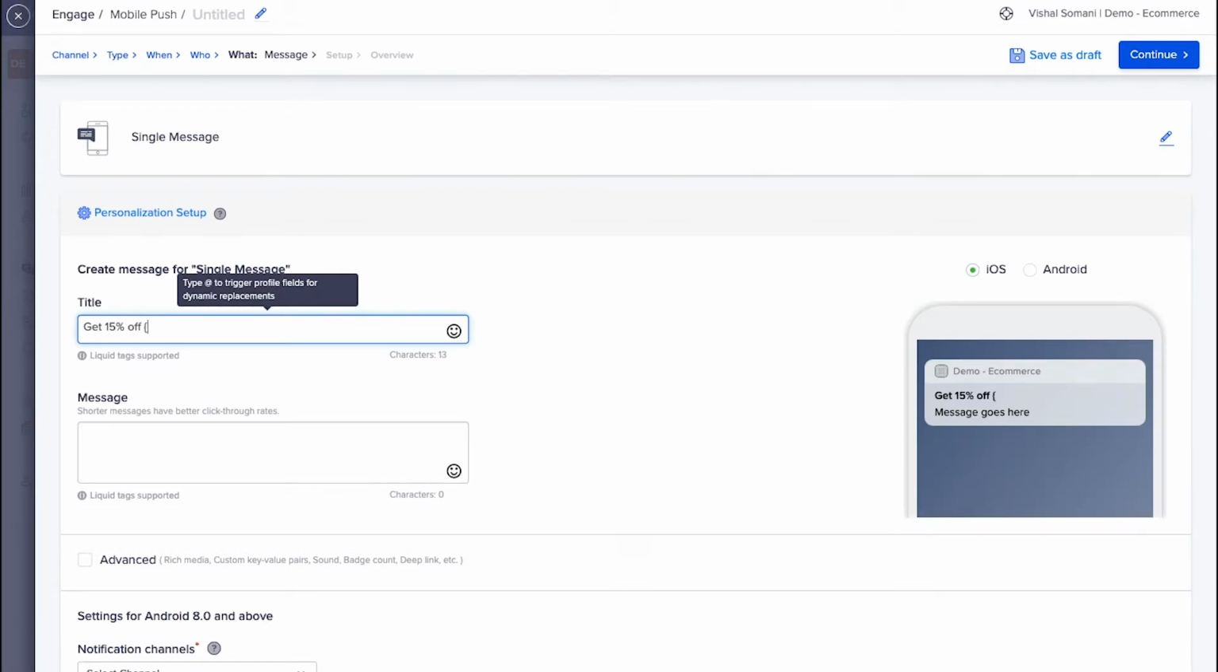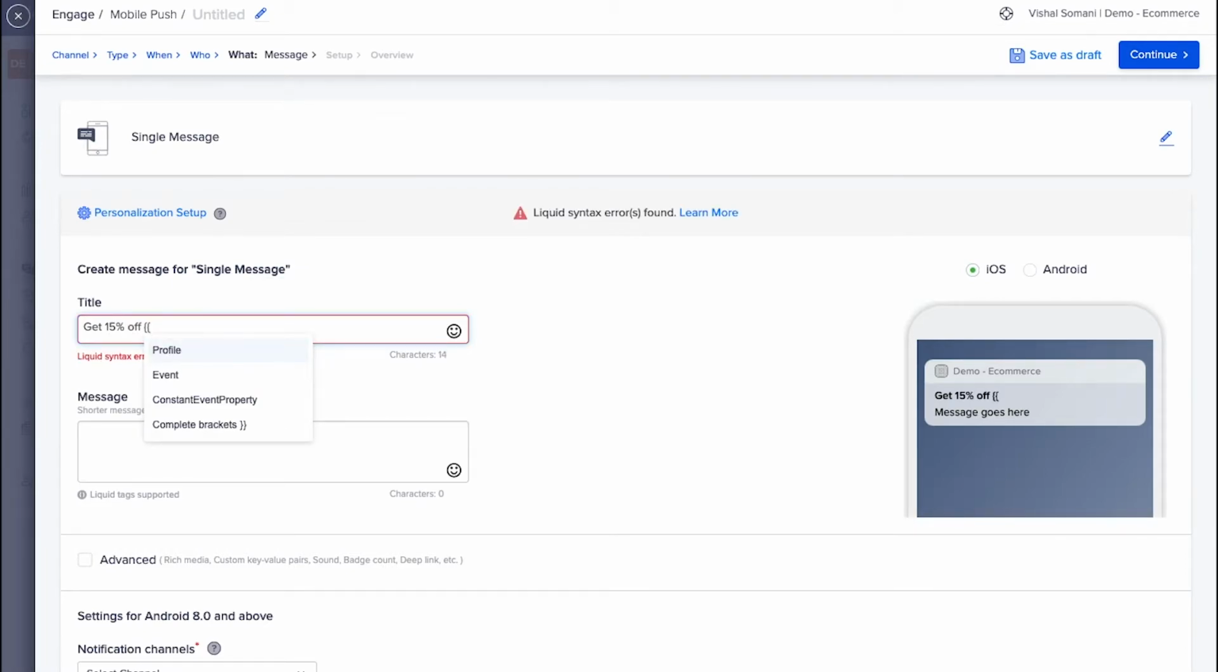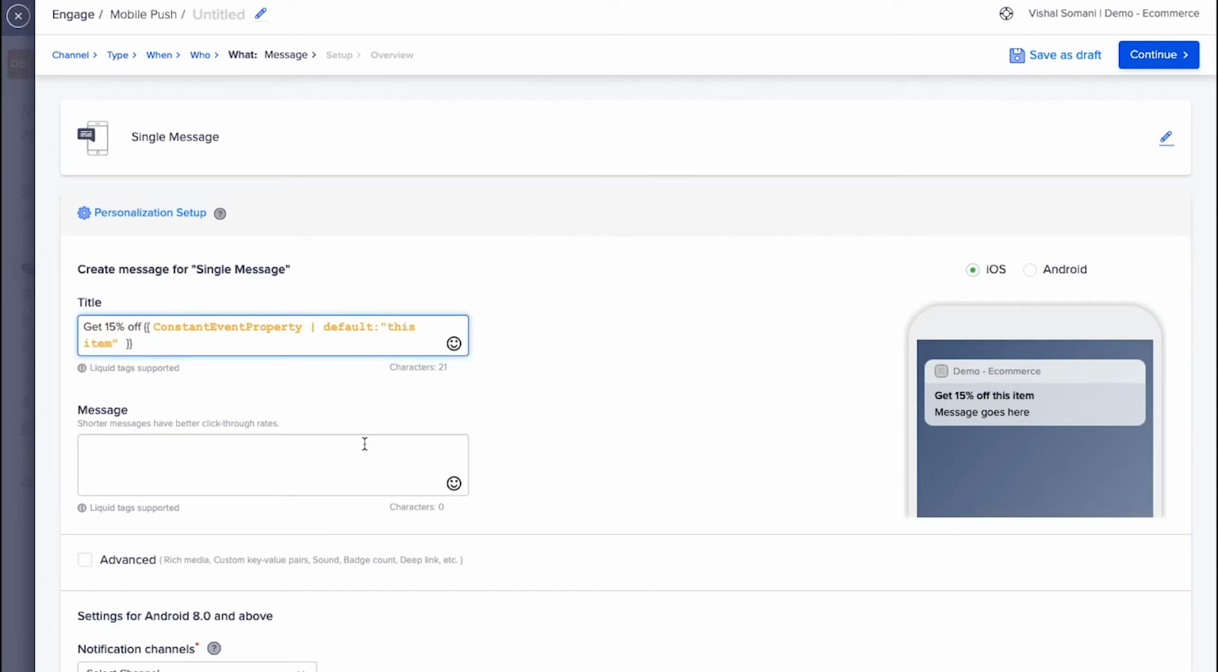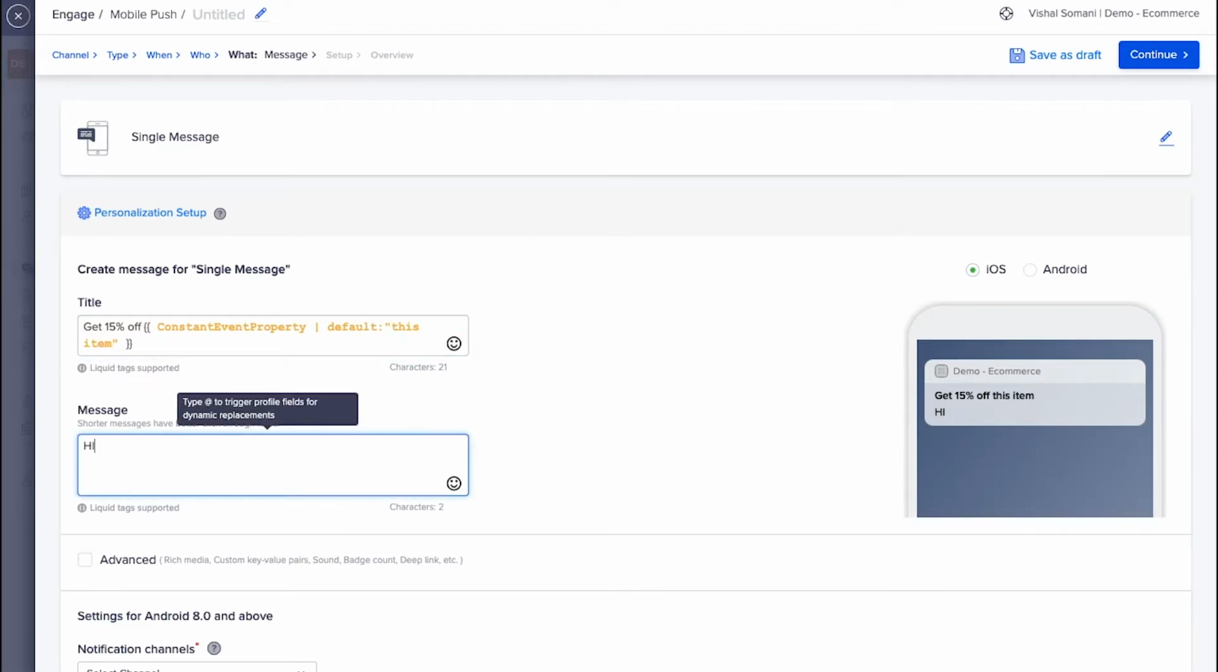Now I can use the personalization, which is using liquid tags, and I can specify the constant event property, which will come here as a drop down, and I can also specify a default value. Similarly, in the message body, let me use some profile personalization. For same, again, I will use the liquid tags. I can click on profile.